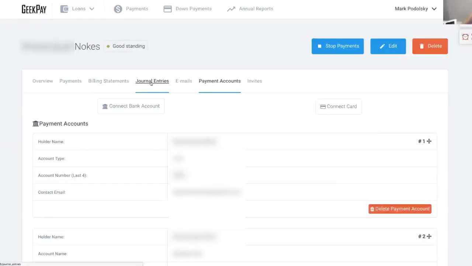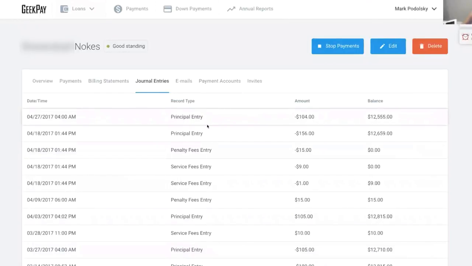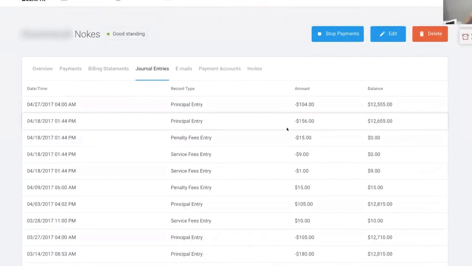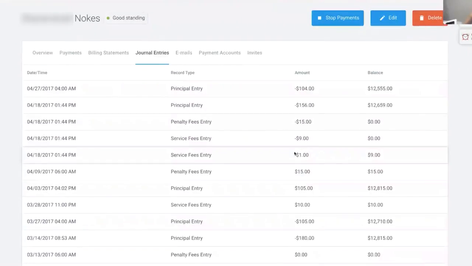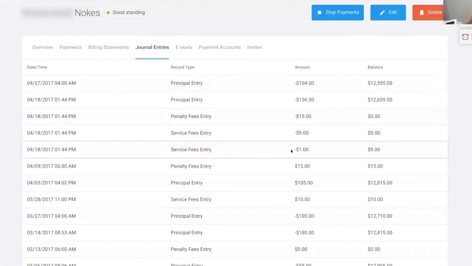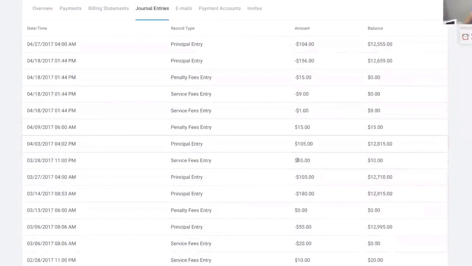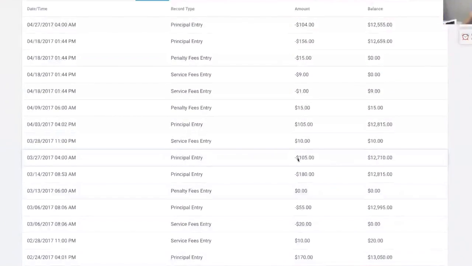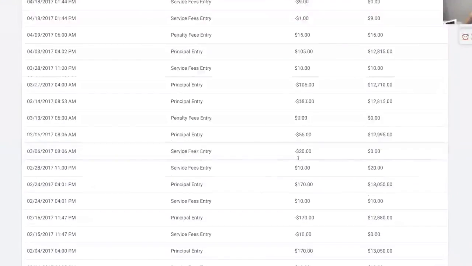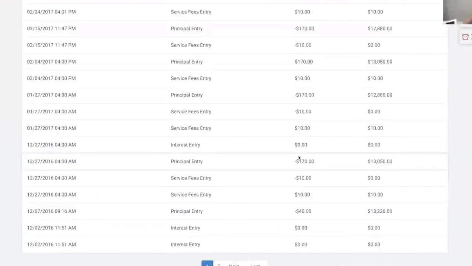She can add more payment accounts if she wants. You can do it for her. We have good math. We look at the journal entries. So we can see the principal entry, right? Here's another payment. We can see the penalty fees because she was late. Here's her service fees. Here's another service fee when she set up Actum. Here's a penalty fee, right? Another service fee, another principal entry, another principal entry. So we can see all the journal entries that's going on, proper accounting with her.